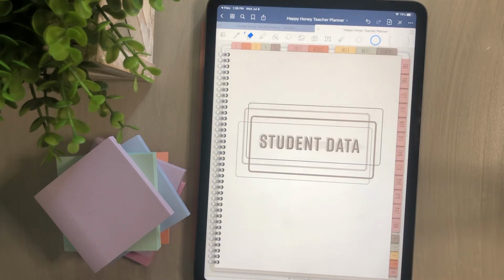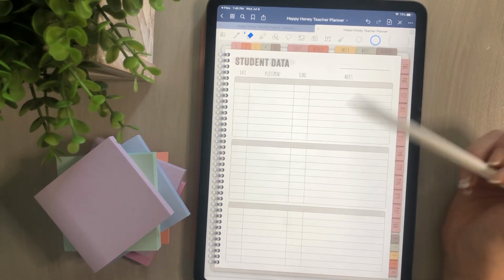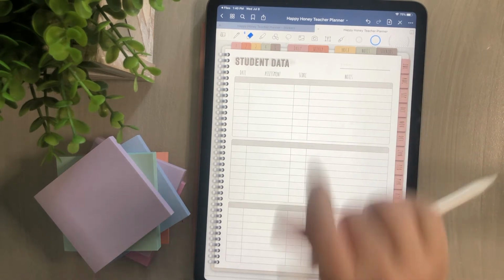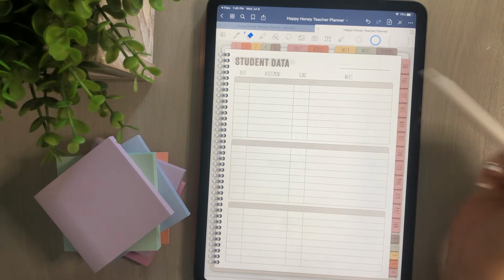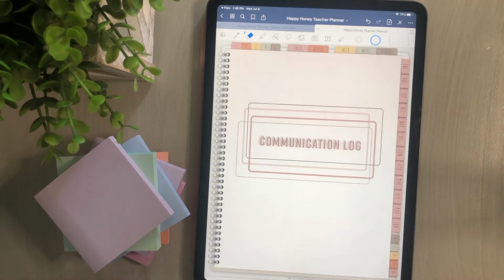Next is your student data. This is super important as well. So here you can write your student's name and dates and assessments, scores, and notes. There's a section here for the month, so you're able to track month by month and keep record of your student data. Your next page is your communication log.